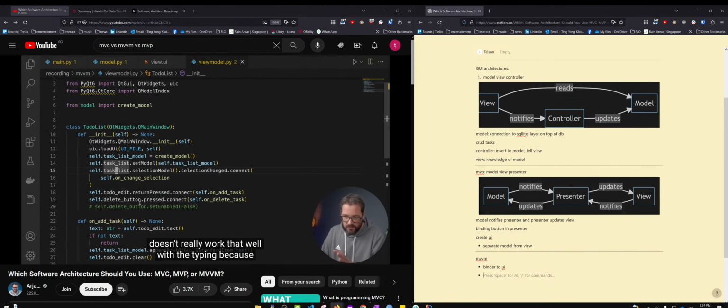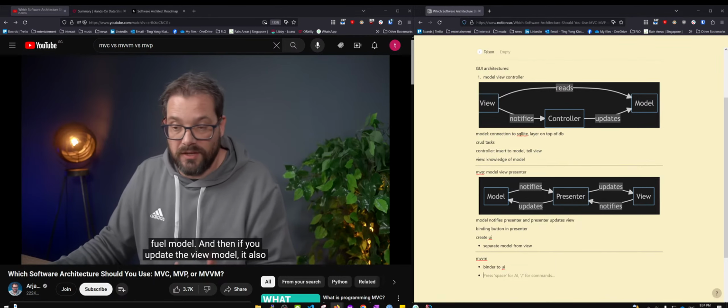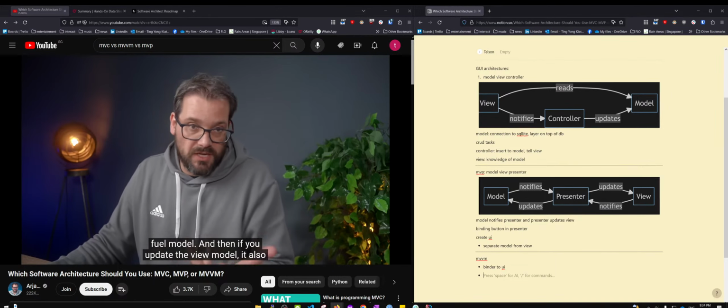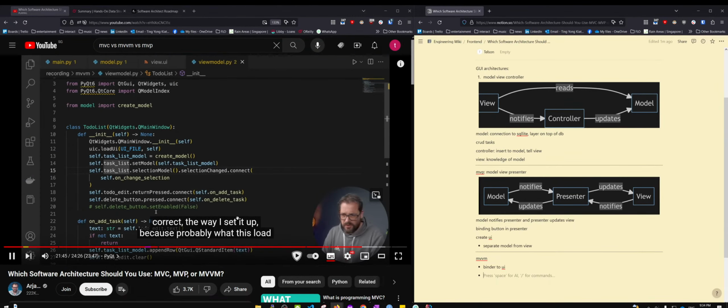Now, this doesn't really work that well with the typing because obviously we didn't specify these things, because they're generated from the UI file. But this handles basically the connection between what's in the UI file and what's in the actual view model. And then if you update the view model, it also updates the view. Now, strictly speaking, this is not entirely correct the way I set it up, because probably what this load UI thing does is simply generate the UI and not so much provide a binding. But I think it's close enough to at least show you how it's supposed to work.